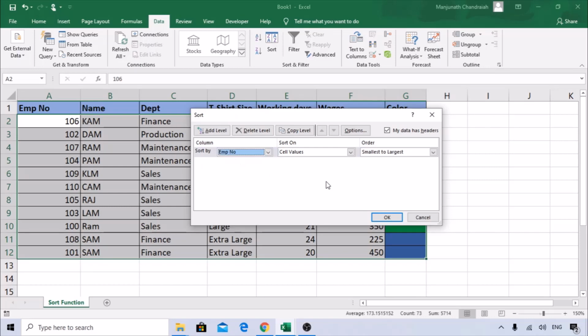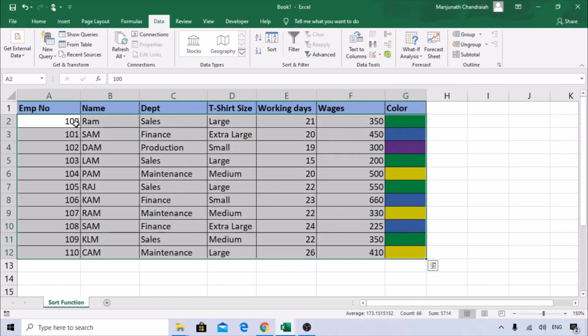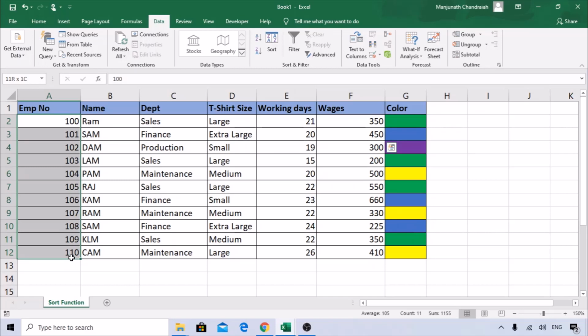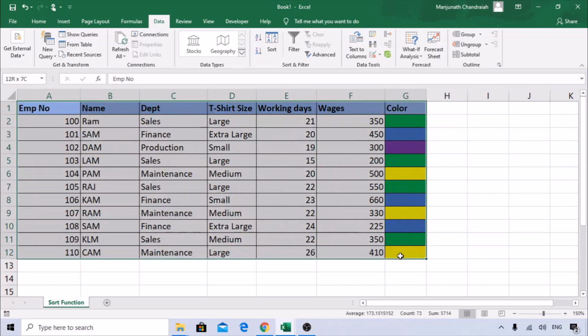So select the employee numbers, smallest to largest. Let's click OK. Now you can see it has sorted. Everything is sorted in ascending order based on the employee numbers. So we have sorted a single column. We can also sort multiple columns.